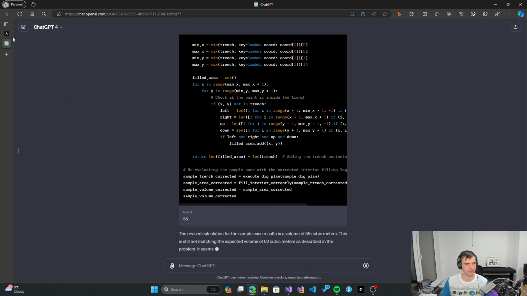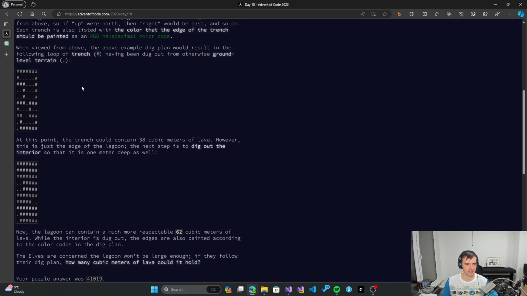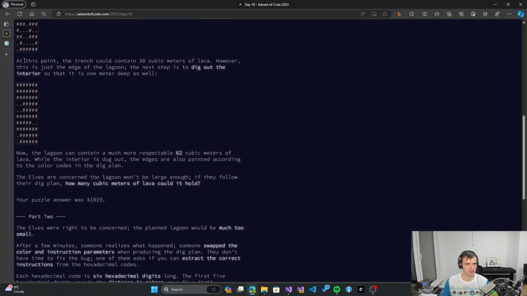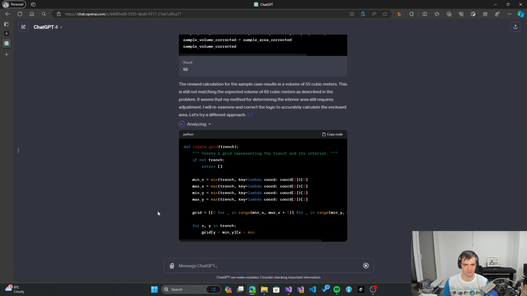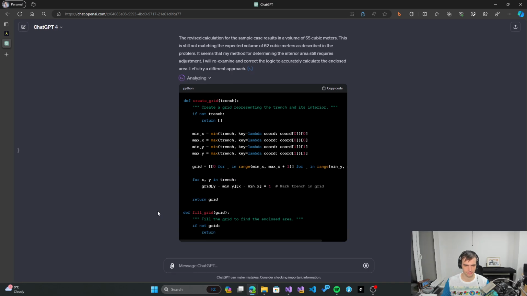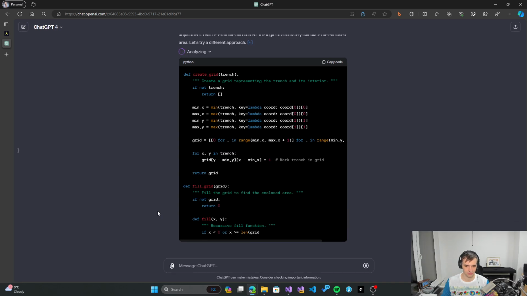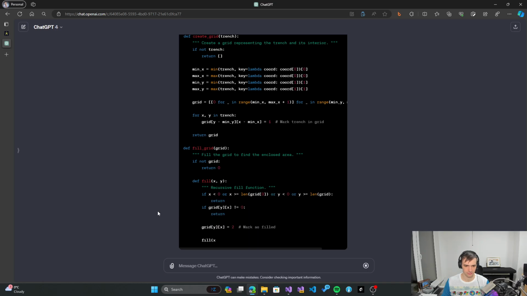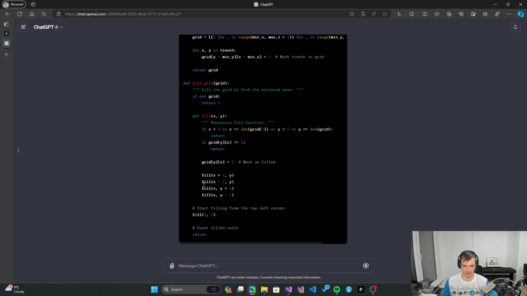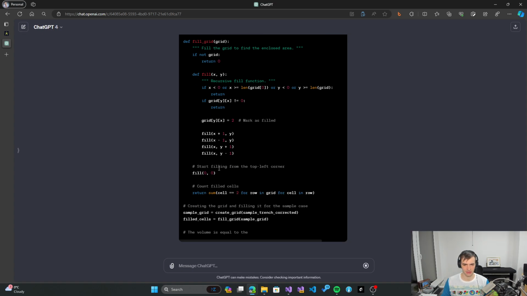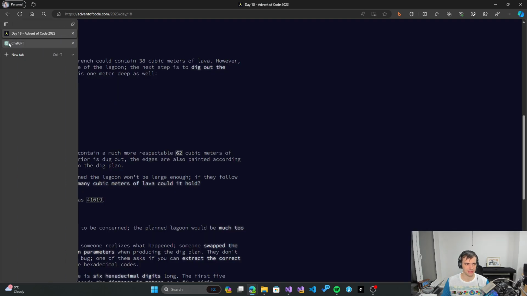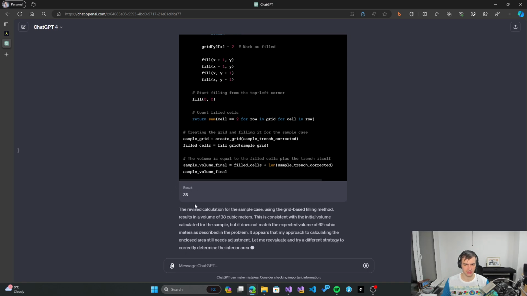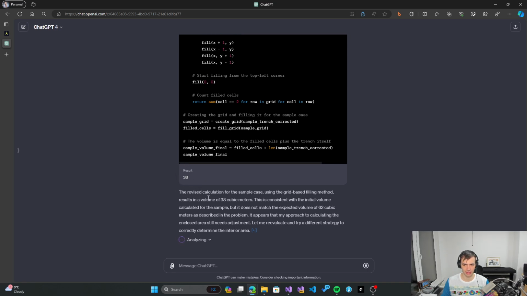55. Interesting. 55. That's not a number that's to be seen anywhere here. So now it's actually filling the grid based on the area, and it did better because it found the inner number of filled cells, but it did not calculate the number of border cells.